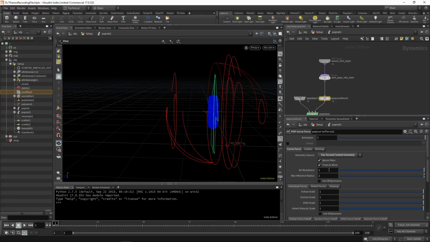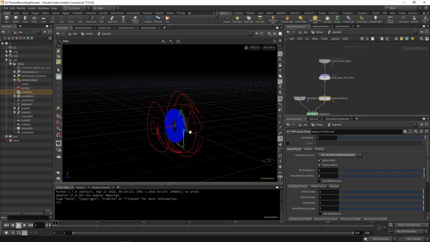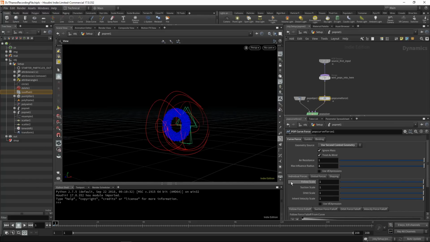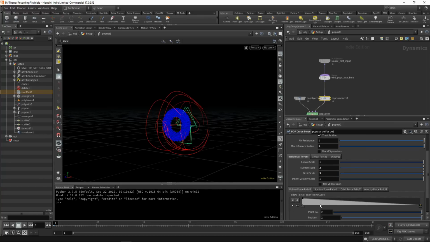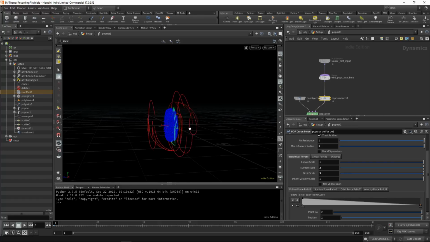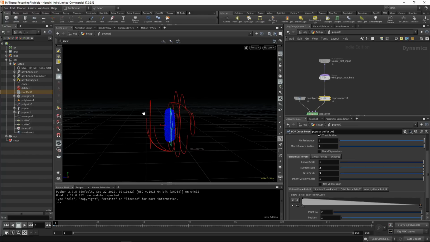So what we're going to do is firstly change our max influence radius to 1. So that's basically just reducing the size of this. And then we're going to have a follow scale of 1, a suction scale of 2, an orbit scale of 3. So we'll have particles slightly following the shape of the curve, they'll be pulled in quite a bit, and then they'll be orbited around the curve quite a lot.